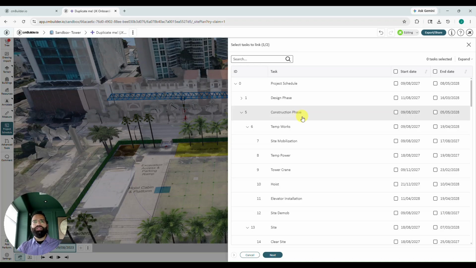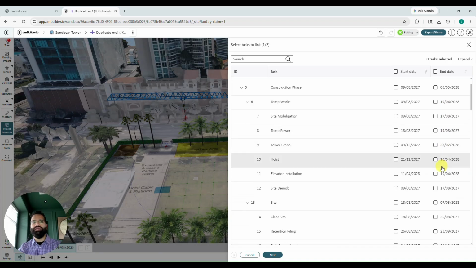This is essentially a Gantt chart. On the left side, we have our row or task ID. In the middle, we have our task name. And on the right side, instead of that horizontal bar graph, we see our start and end dates. We are going to select dates from this list.